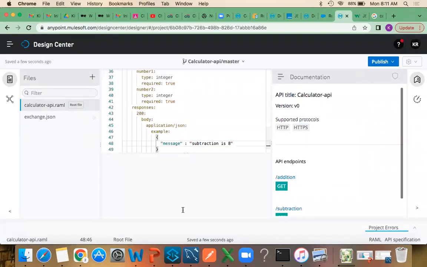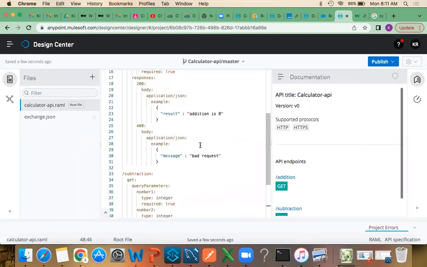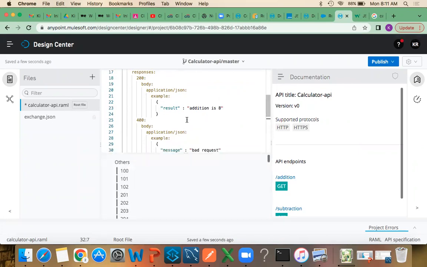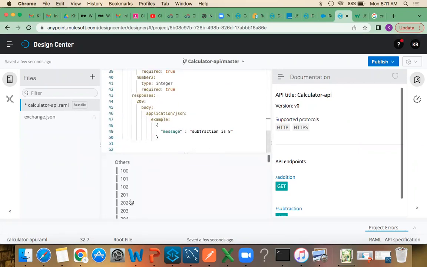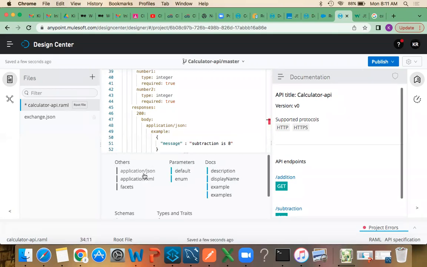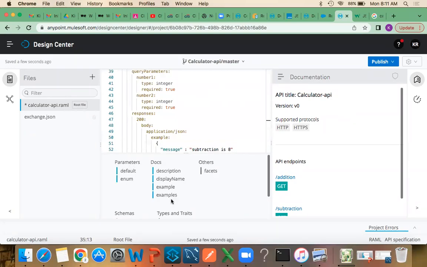Next. So here we wrote the status codes, right? Similarly, you can add n number of status codes. So 400 only we wrote, right? Next, if you want, you can add 500, body, application JSON, example.